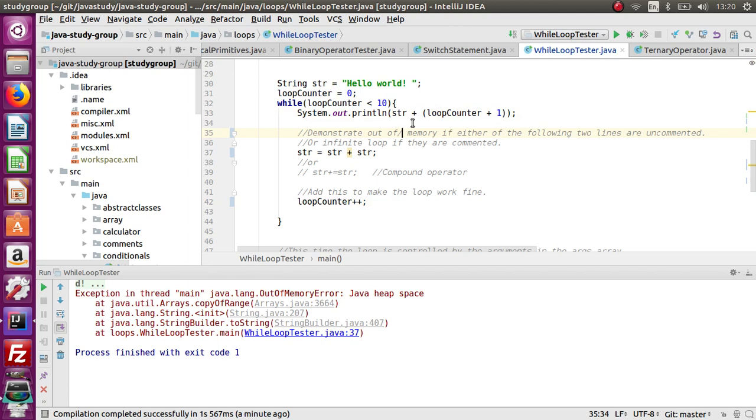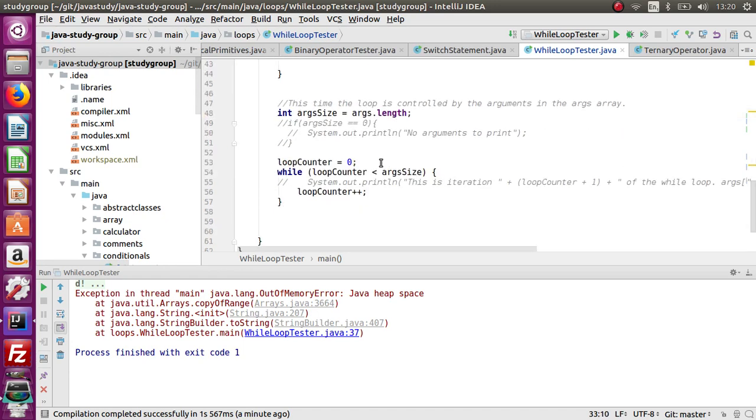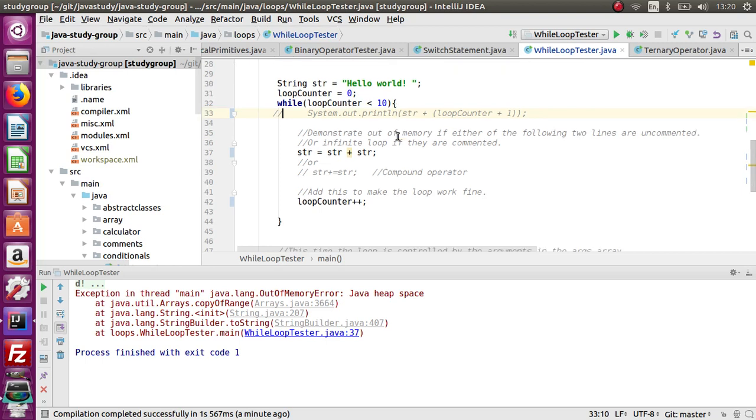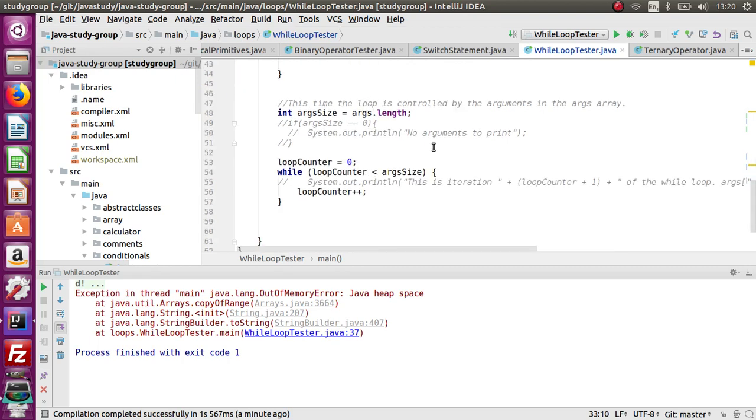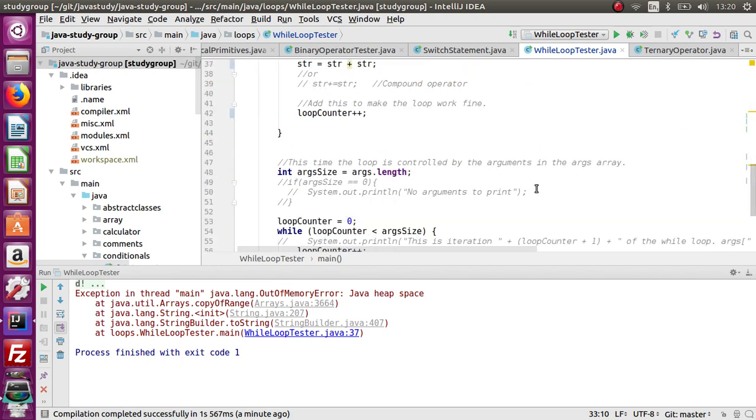And then let's come here again. Just get rid of that. Also, so far we've just created our own loop counter variable, purely for the purpose of counting through the loop. But you can of course base it on something else, like for example the arguments you pass in at runtime. So here we're saying the args. Remember the string args argument that all the main methods have? These are things that you can pass in at runtime.